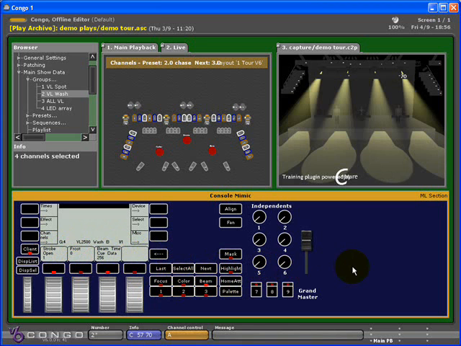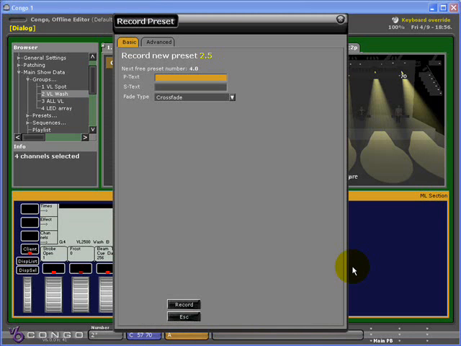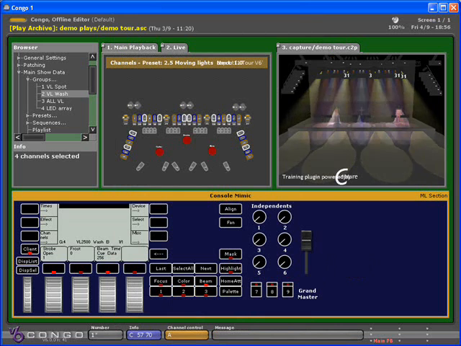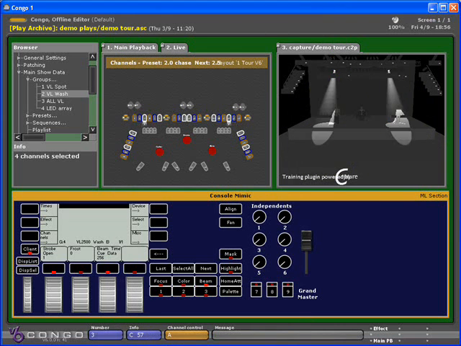goes into beam. Well, if I want to store this look right now, all I have to do again is just basically press record. And I'll give it a name and I'll press record again. So basically, if I hit 1, go to, I'll go to 1, 2, go to, 3, go to, and 4, go to.